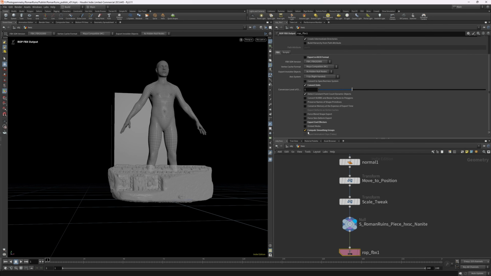And I'm also going to click in compute smoothing groups. It's something that Unreal Engine likes to have. So I'm just doing it for Unreal's sake. And then I save it out and then we import it.